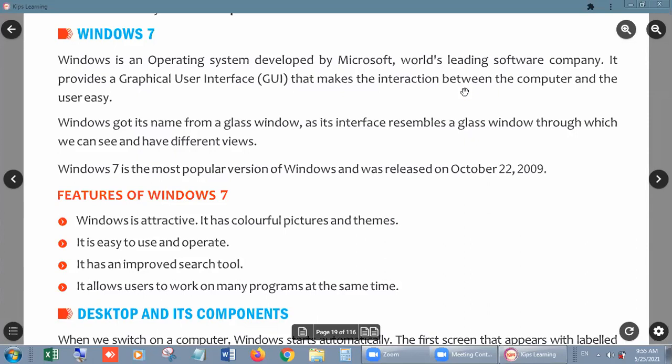We already studied it. Windows got its name from a glass window, as its interface resembles a glass window through which we can see and have different views. Like your glass window, window means खिड़की. Suppose you have a window at your home with glass on it, then you can see outside of your home, and from outside you can see inside your home if transparent glass is there, right?